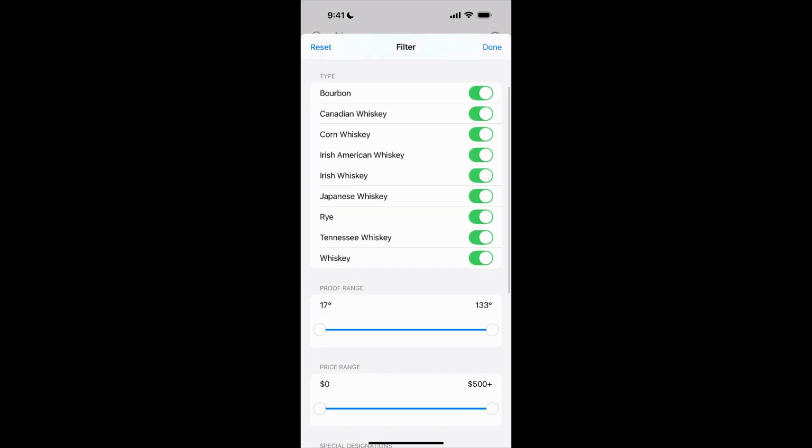You could also change the proof range. So let's say you only wanted to drink something, or you only wanted to see between 100 and 133. The reason it shows 133 is because it will show your highest proof bourbon on the right side and your lowest on the left side. That 17 is a mistake. I must have inputted something incorrectly. There's no way I have a bourbon that's 17 proof. That also wouldn't be a bourbon.